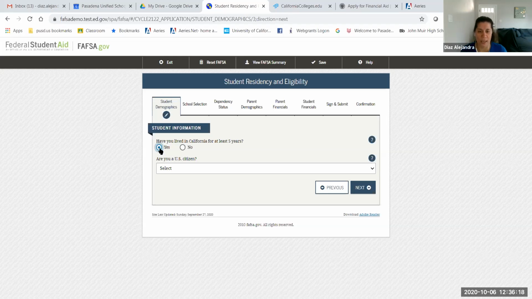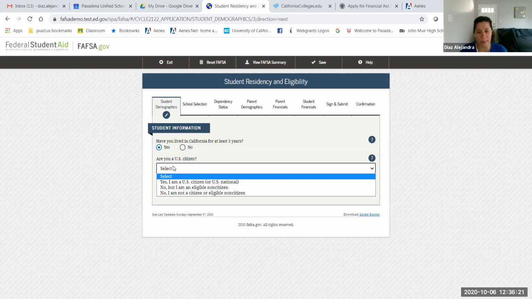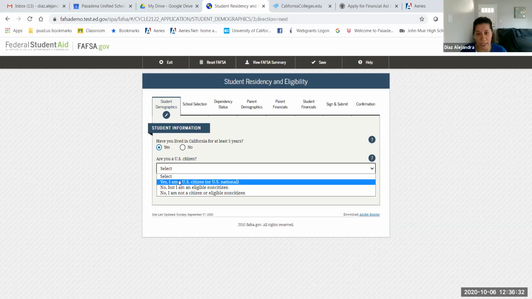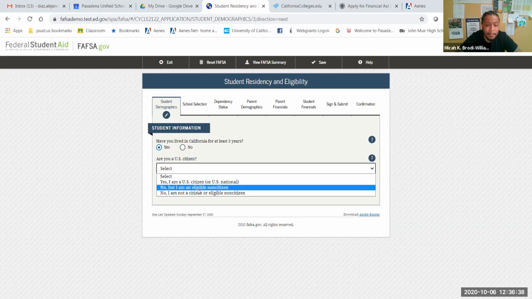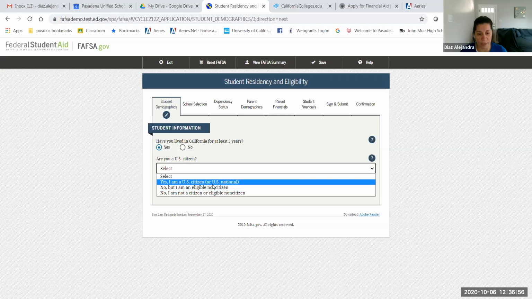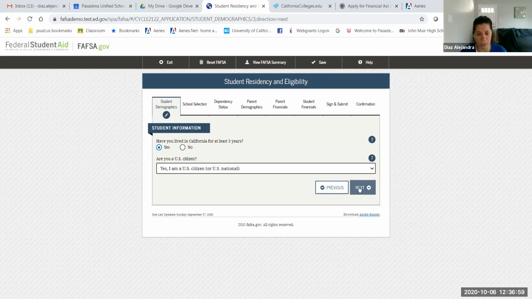So are you a citizen? And remember, again, you can only do this application if you're a U.S. citizen or a legal resident. U.S. citizen means you were born here, you're a native, or you became a U.S. citizen. If you're an eligible non-citizen, then these are your legal residents. If you're a legal resident of the state of California, meaning you have what people refer to as your green card or your registration card, then you need to make sure that you have that information because it'll ask you for that information as well. So we're going to put, yes, I am a U.S. citizen, and we're going to hit continue.